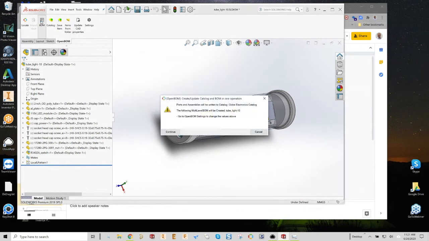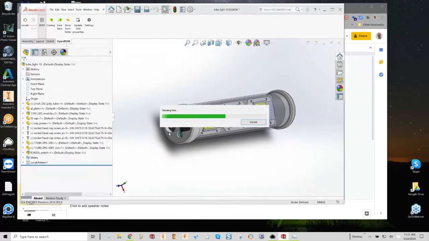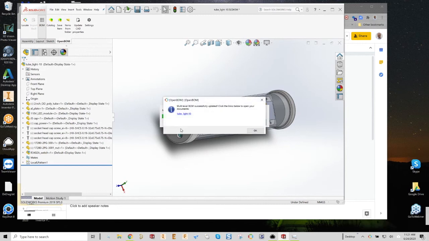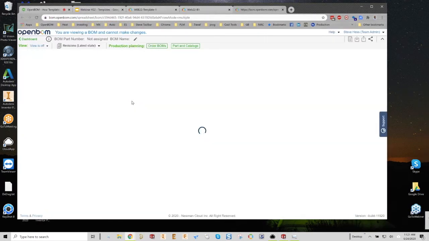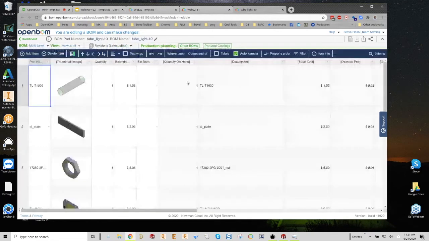Now we're going to go ahead and create a bill of material. Get a little notice about what's going to happen. And OpenBOM quickly extracts all the part information, product structure, all those other things from SolidWorks and brings it to me as a bill of material.